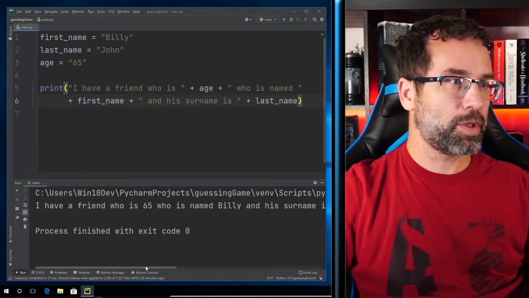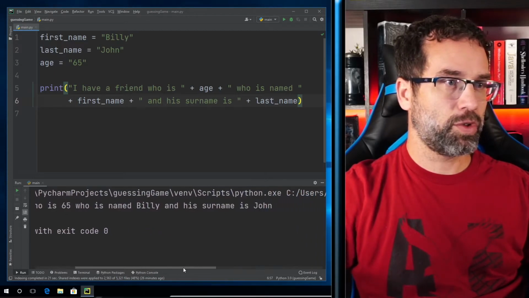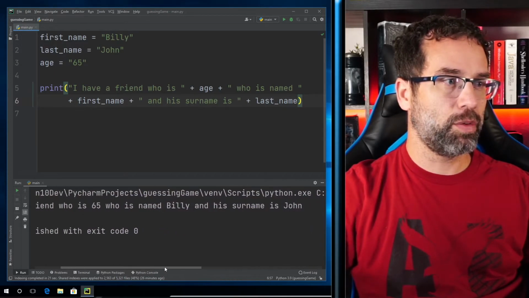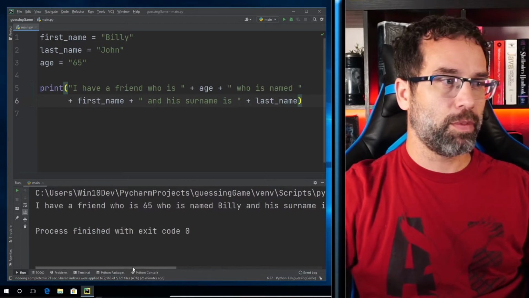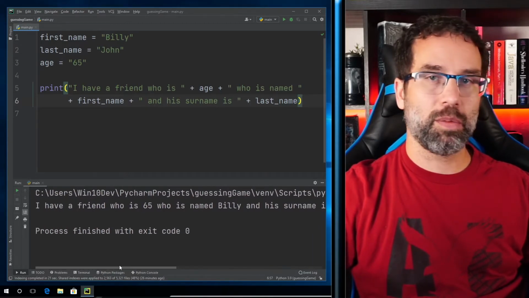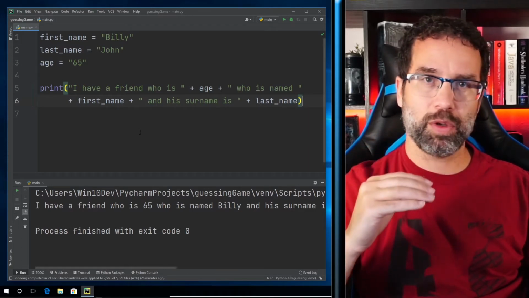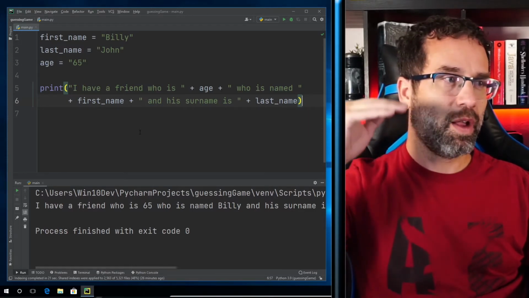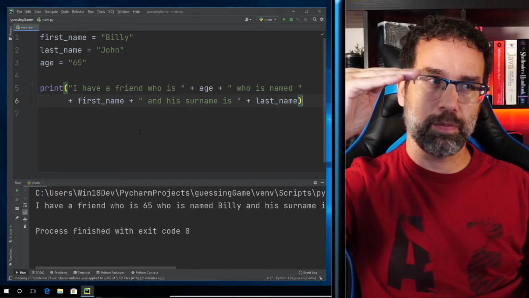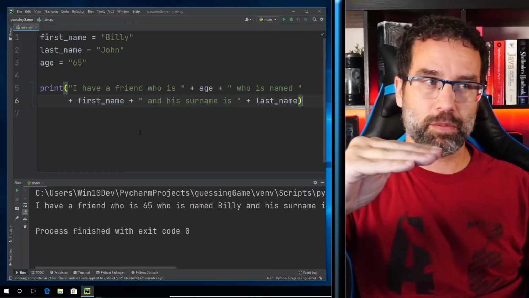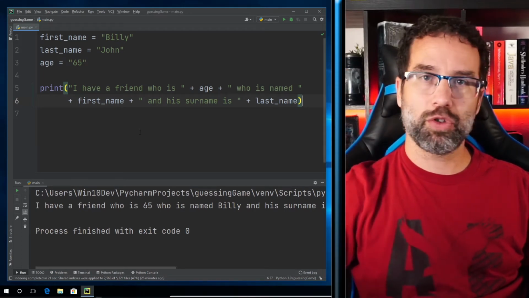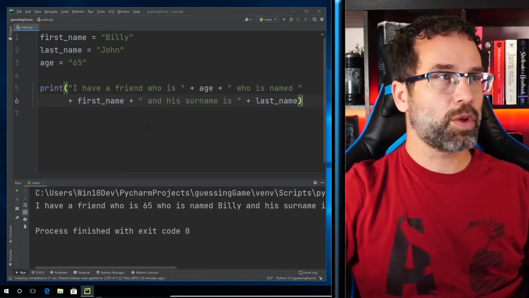So I have a friend who is 65, who is named Billy, and his surname is John. But if you see, I have to scroll this scroll bar down here to see it all. That doesn't look very professional. So what I want to do is break them into 3 separate lines. One line that says, I have a friend who is 65, who is named Billy, and his surname is John. So let's go ahead and do that.